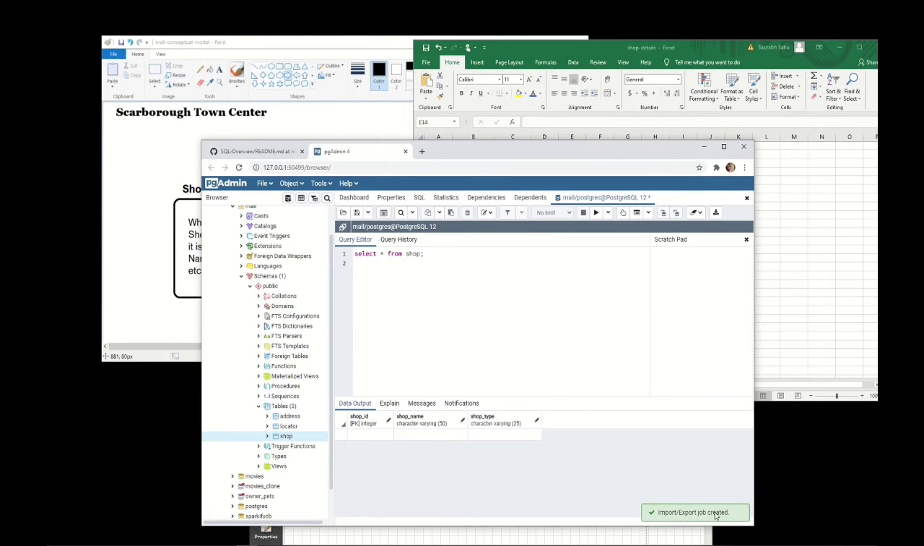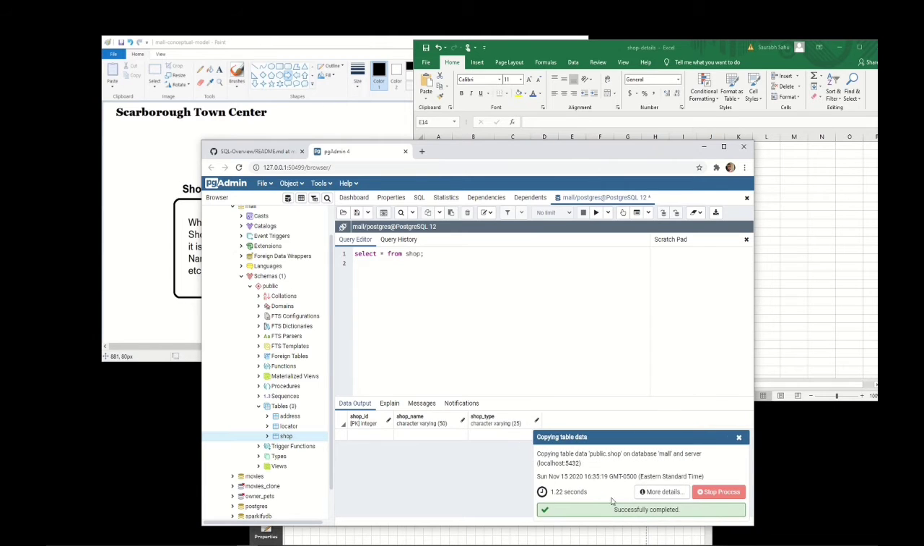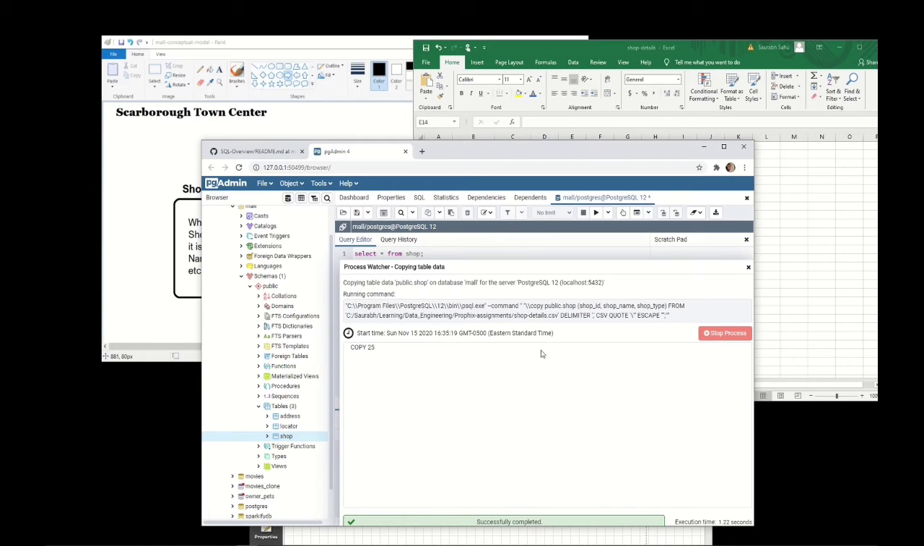So the import/export job is created. Now the data load has successfully completed. In case you have an error, you go to more details, and here you can actually see what's going on, where exactly it failed. Also, it gives you a nice command, if you see it here, which actually ran in the backend. If you want to use the command for this particular process, you can also use it. It's just the COPY command, and you can also use it in your SQL, which we have done using the tool. So I'm closing this.